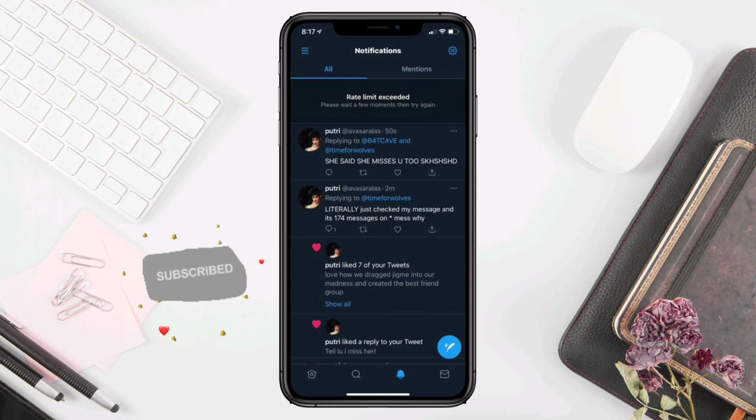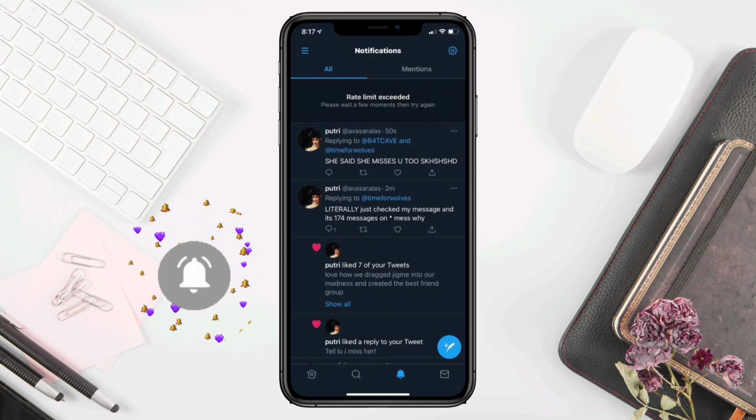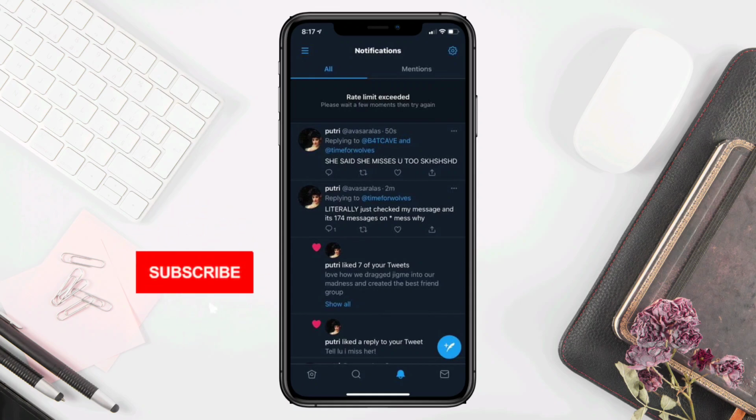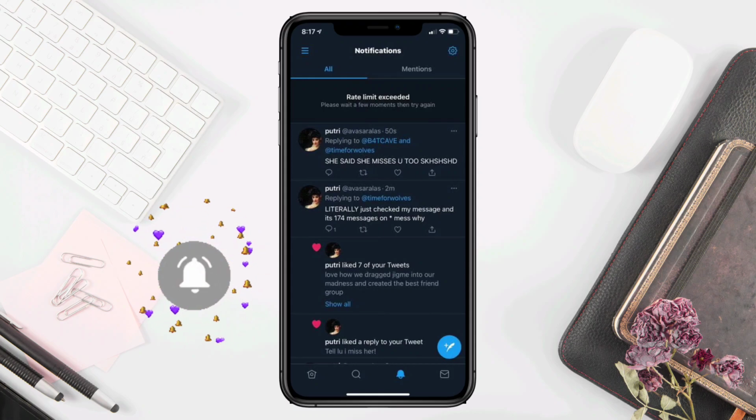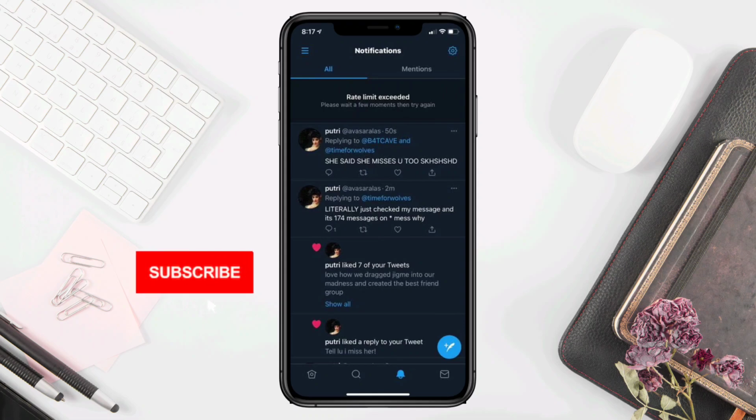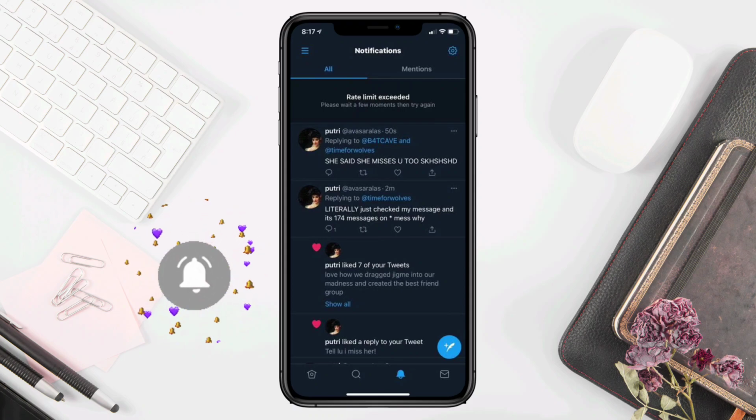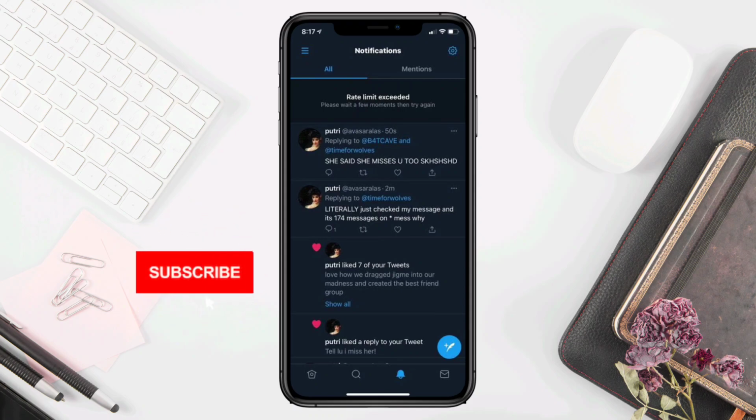And after that, you have to wait for some time so that Twitter automatically solves that problem for you, as it may be due to a server error in Twitter. So you don't have to panic if it is showing that error. You have to wait for some time.